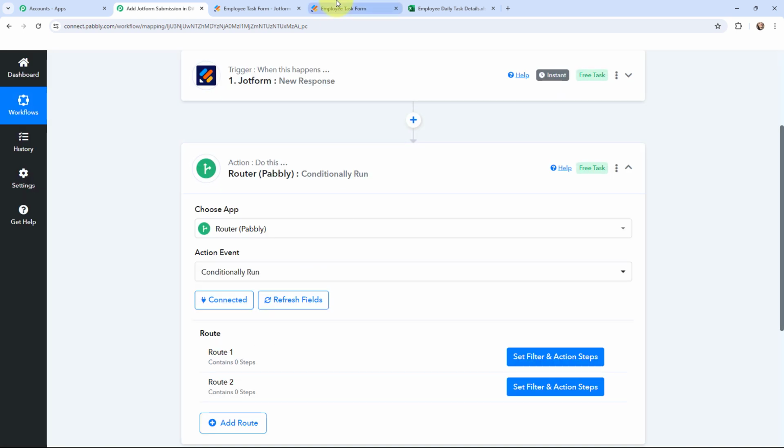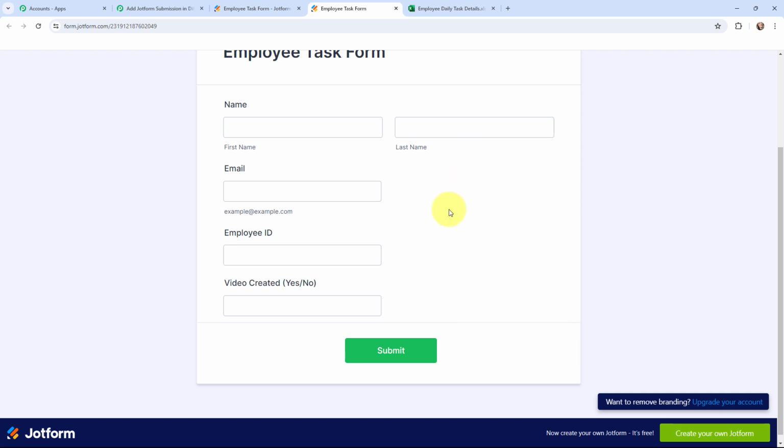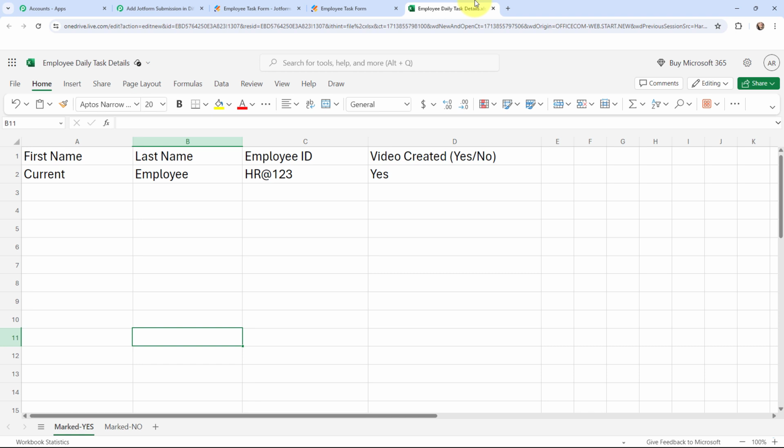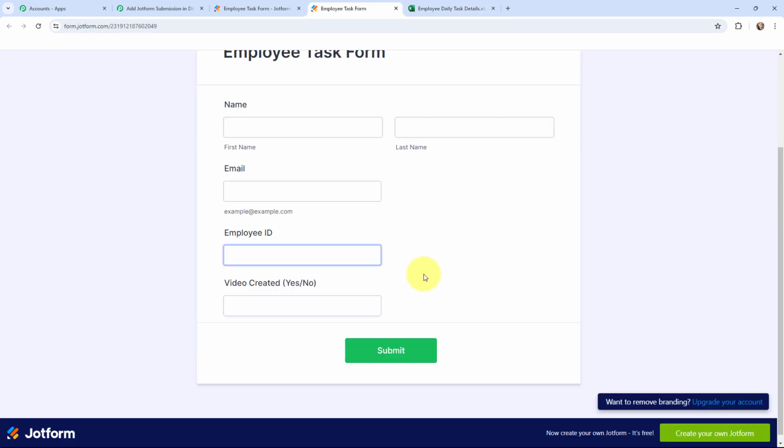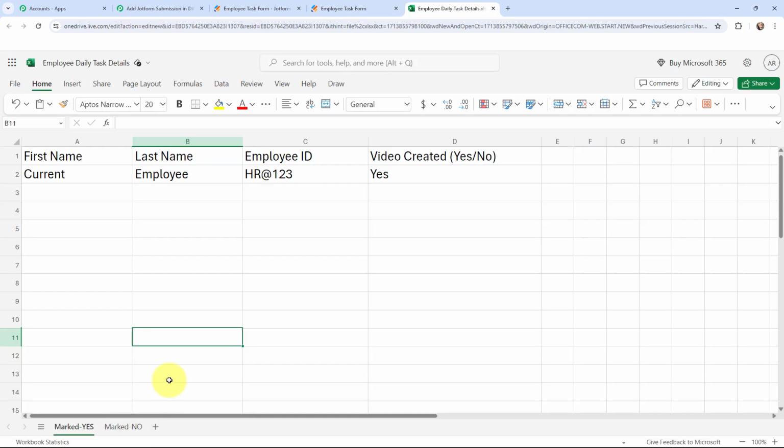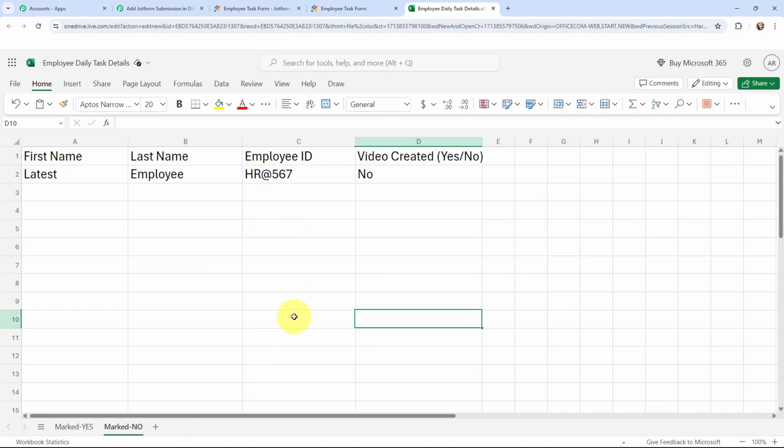So as over here in this employee task form, I have mentioned in the video created field, they have to reply with either yes or no. So my objective is that if an employee mentions yes in the box, so I want to add the details of that employee in this sheet. If the employee mentions no in this box, then I want to add the details in this marked no sheet.